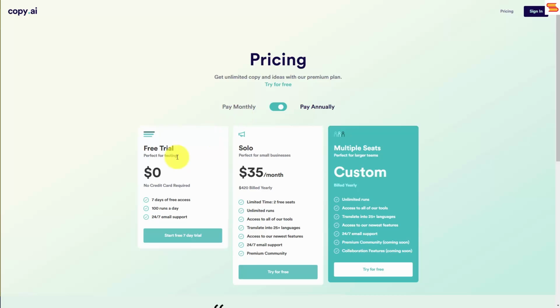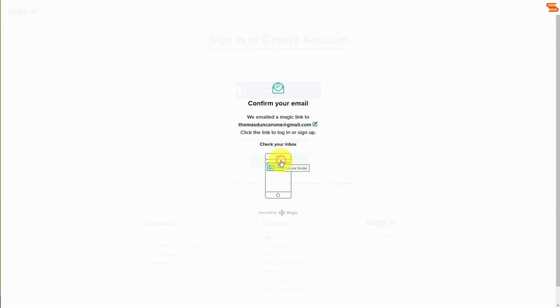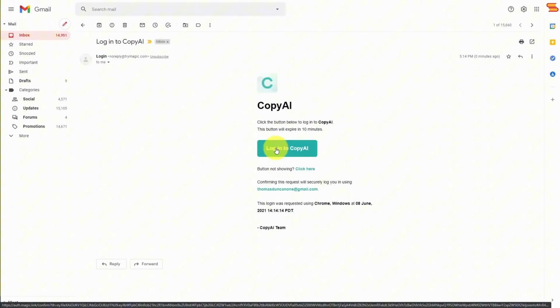And you'll notice that you can have unlimited runs for a specific dollar amount. You'll see that amount rise when you decide to pay month by month. However, you can try Copy.AI free of charge. We are going to start with the free trial. We're then going to sign up. We'll then need to confirm our email. You'll then confirm your login.